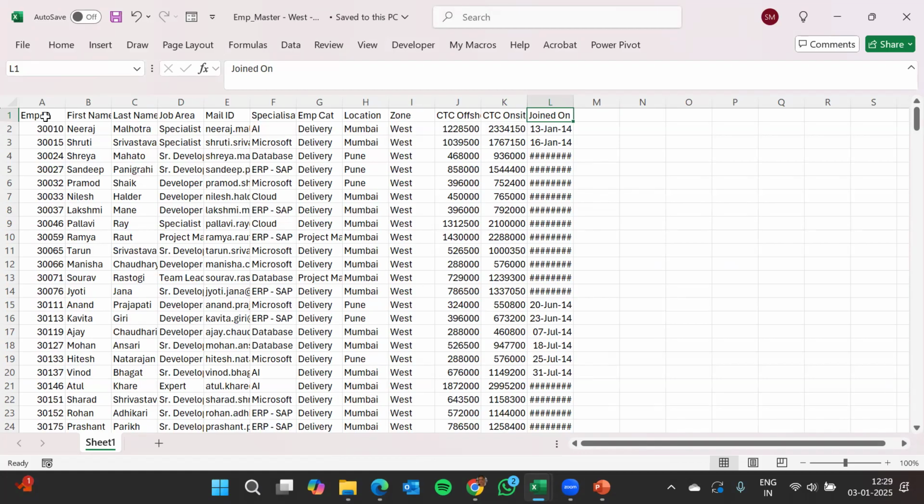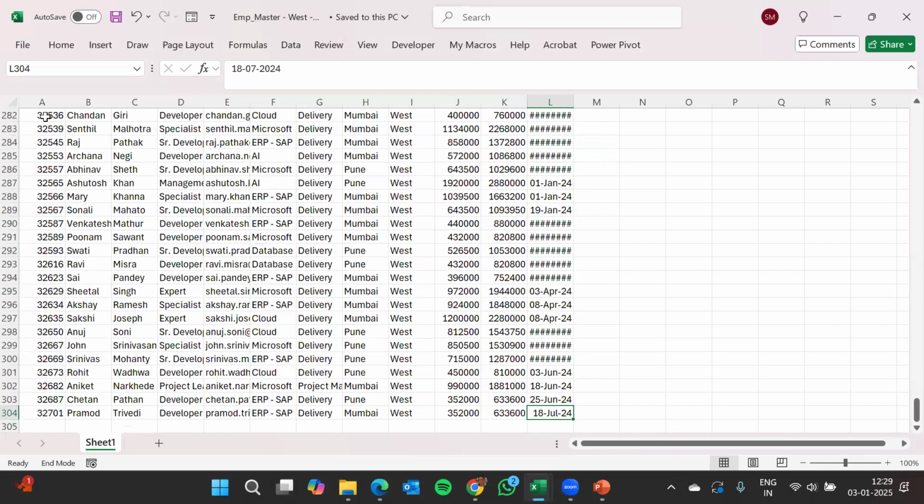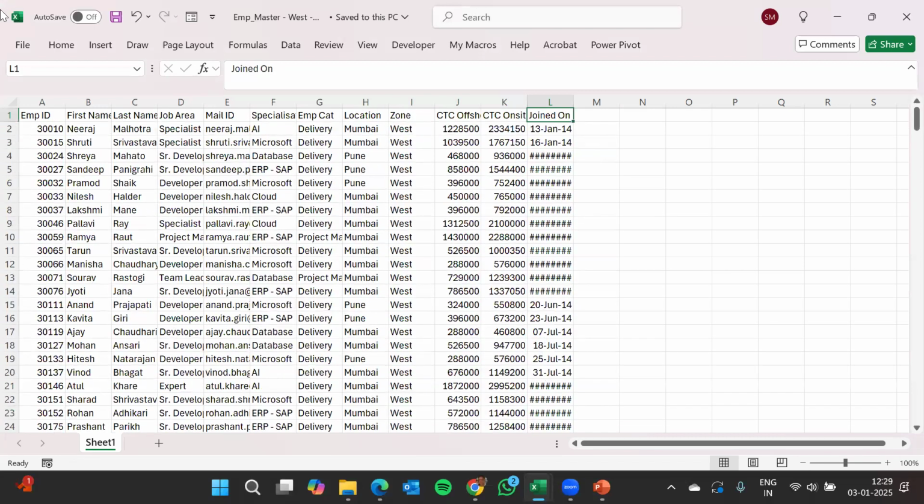If I take this particular thing today, let me check how many records are there. If I go ahead and press end and down, there are 304. So looks like there are 304 employees in this zone called the West. In the West zone, there are 300 and odd employees.